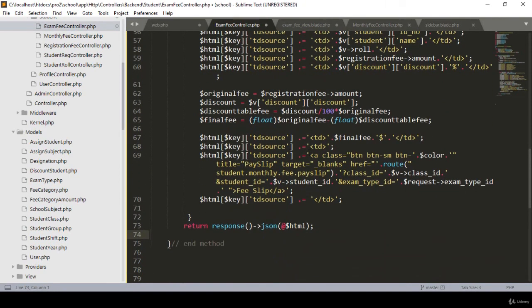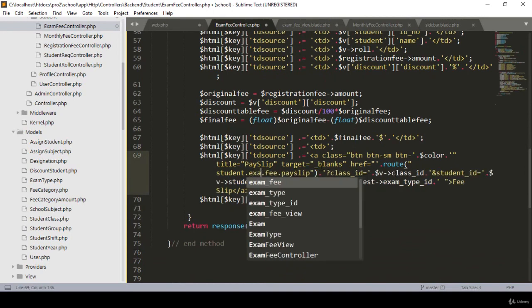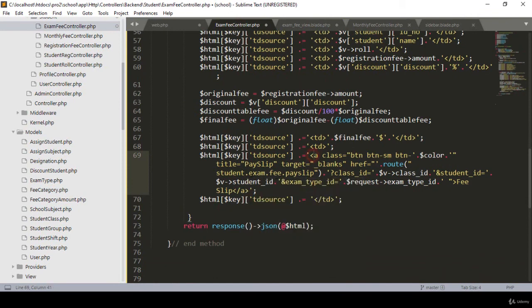And also we need our payslip, and our payslip is also another route. So this route will be student monthly. So now I want to change it. That will be student exam, okay, exam and then fee payslip. So this is the type of route I have to create. I copy this route. Now go to our web route.